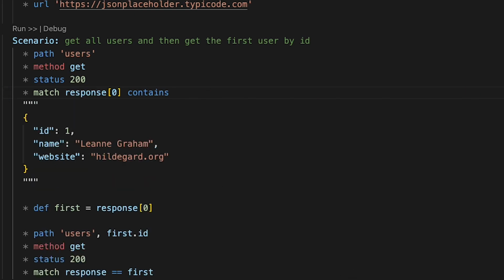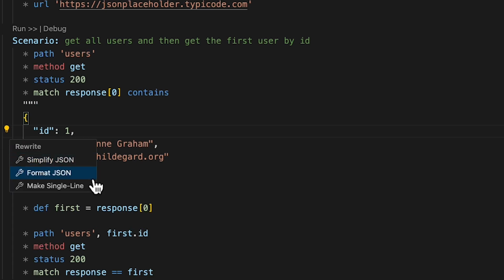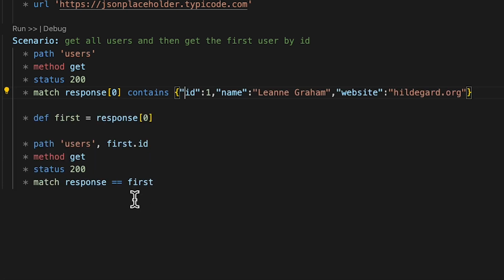We could also simplify this JSON and remove all the double quotes so that it's much easier to read, but still works as you would expect in Karate. So to do that, we can again click here, click on the light bulb, and then click Simplify JSON. Or if you want to put it back to what it was before, you can choose Format JSON, and it will return to the standard JSON formatting. We can also put all the JSON back onto a single line.